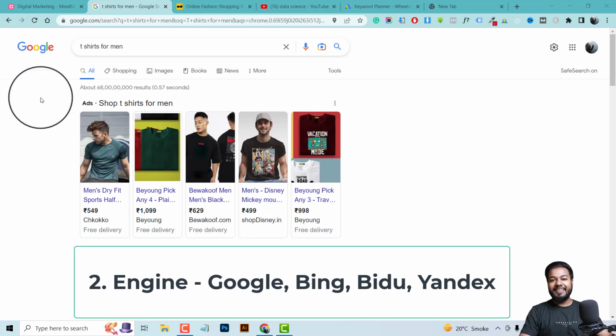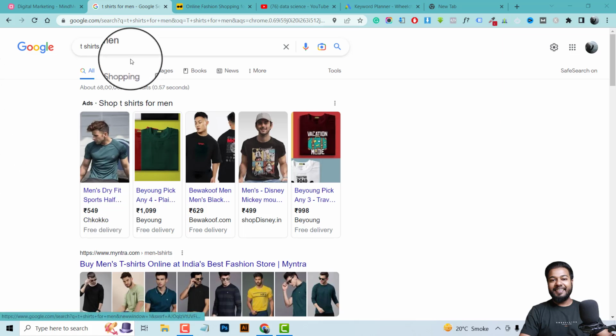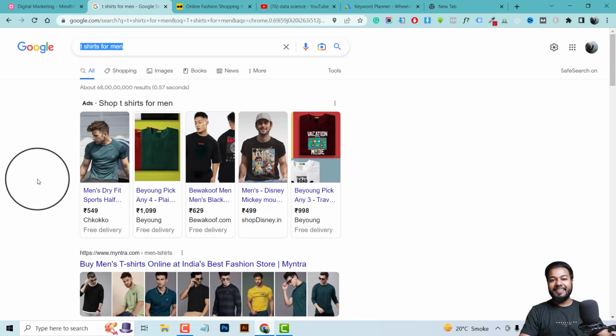Some of the cases could be Bing. If you are in China, you might be using Baidu. If you are in Russia, you might use Yandex. So these are the different search engines used worldwide. Most of the time, we go for Google. It is one of the most used search engines on the planet. So I made a search in a search engine and we received results.